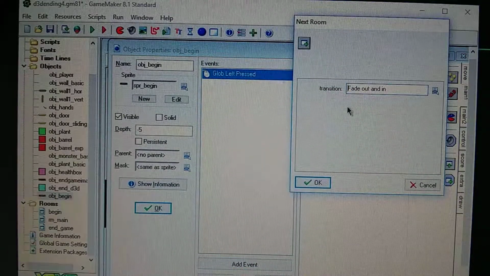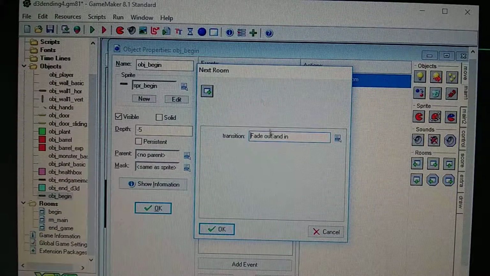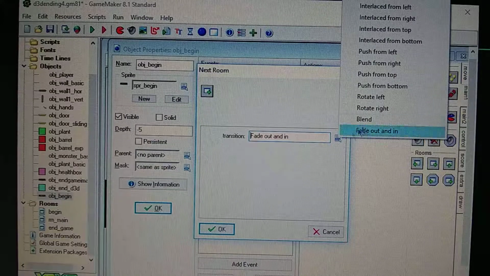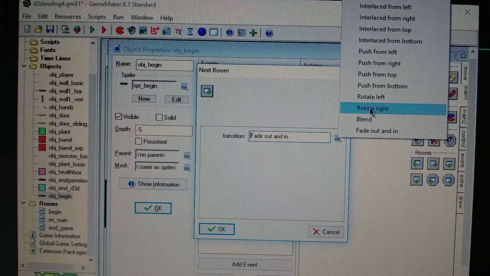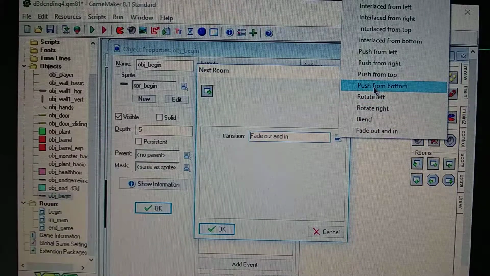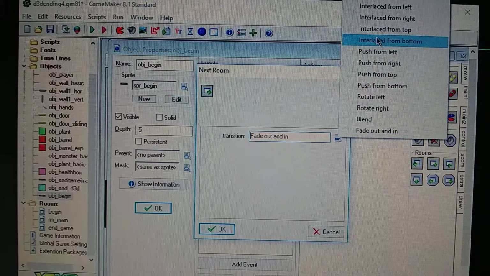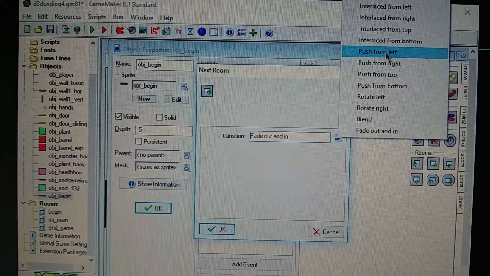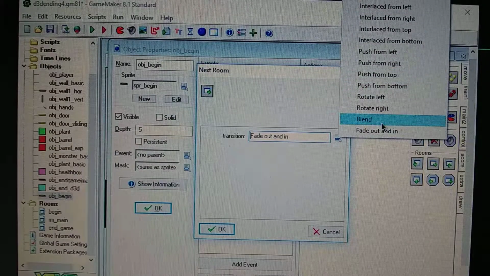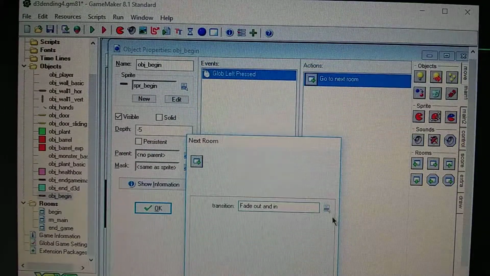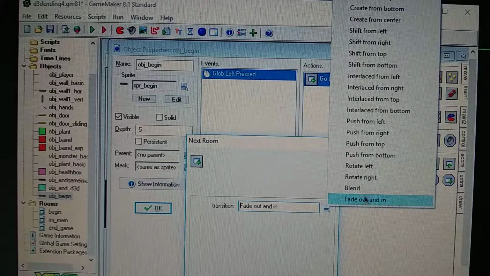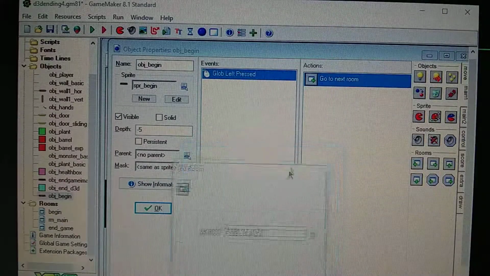And this is where I say transition from fade out to fade in. You can also do a number of effects like blend, rotate right, rotate left, push from bottom, push from left. So you can do all these effects. There's more here, but it's being cut off on my camera here.